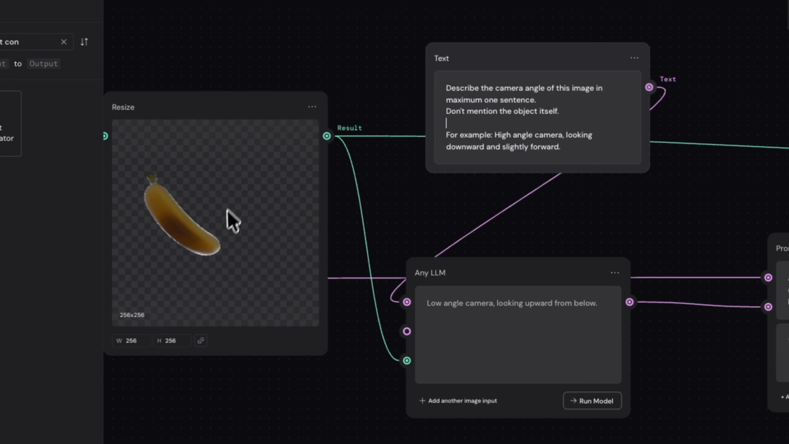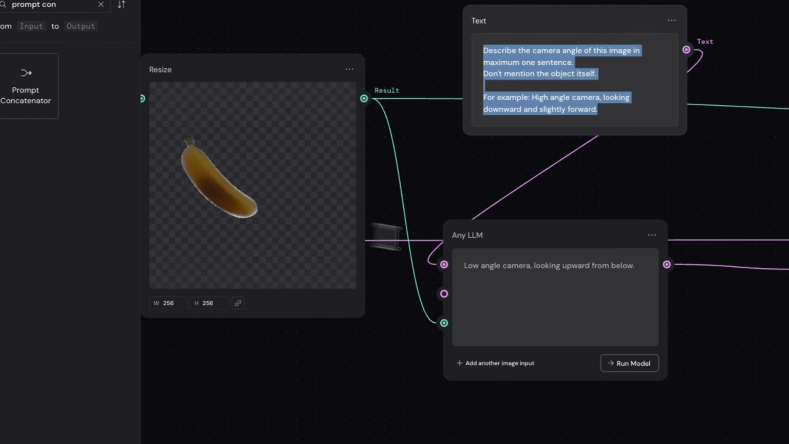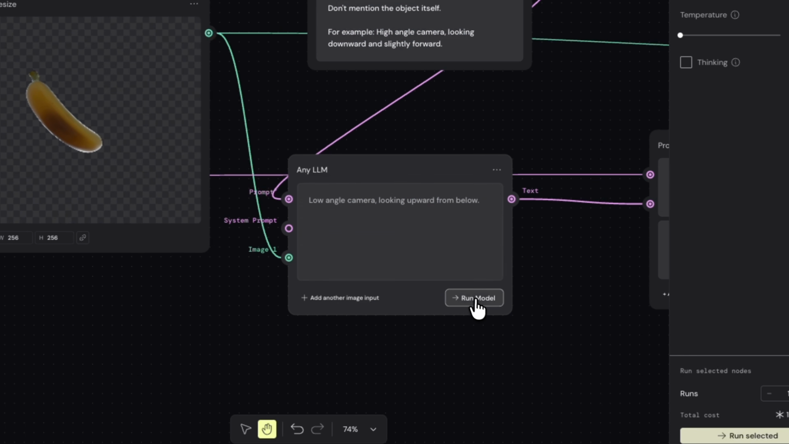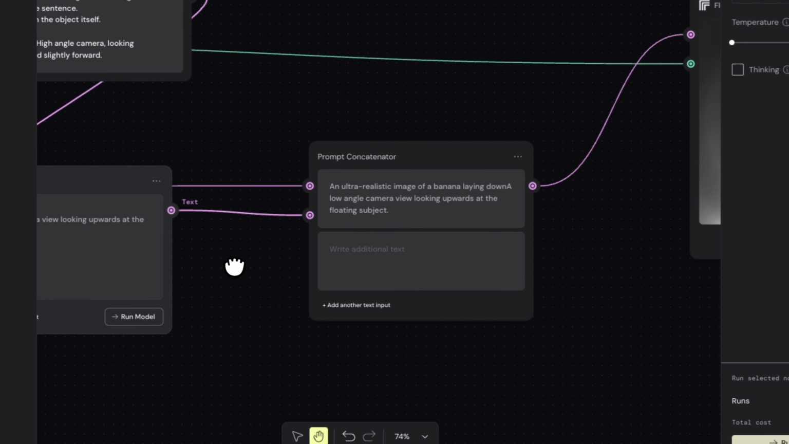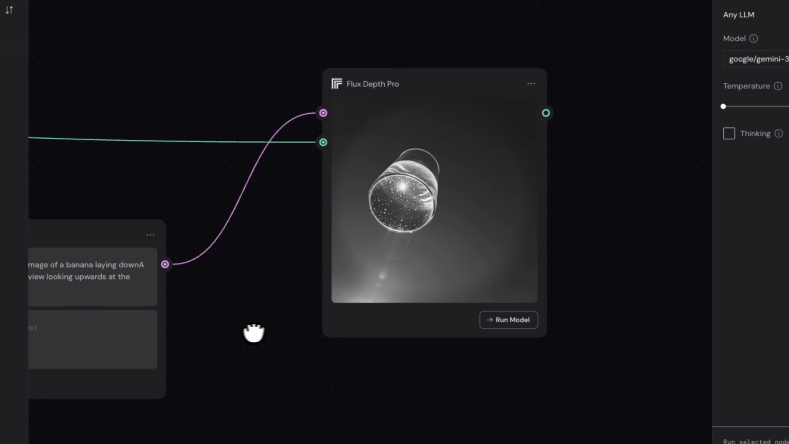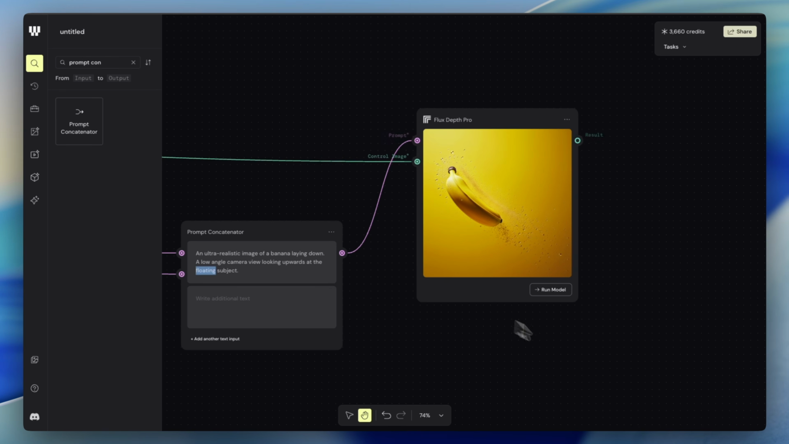Next up, let us run this image through this description so that the AI describes the angle, although it's probably going to be similar to this. And here is the description that the AI gave us. And then all we need to do is go here to the final image and we can run the model. And here is our result.